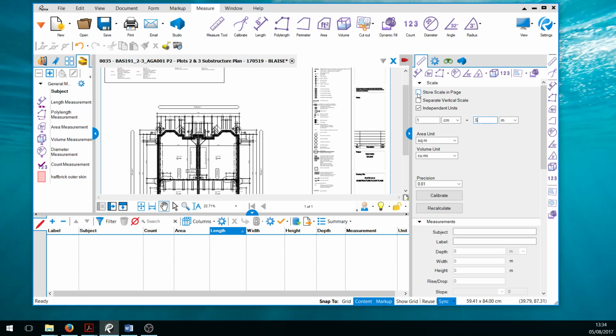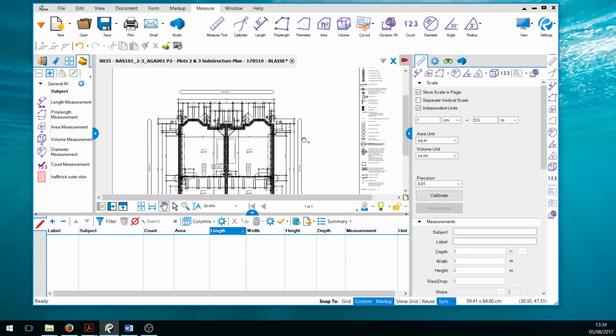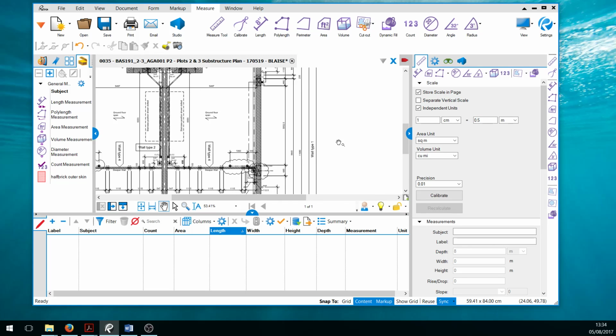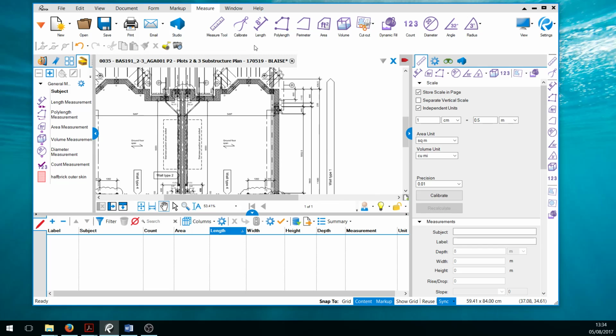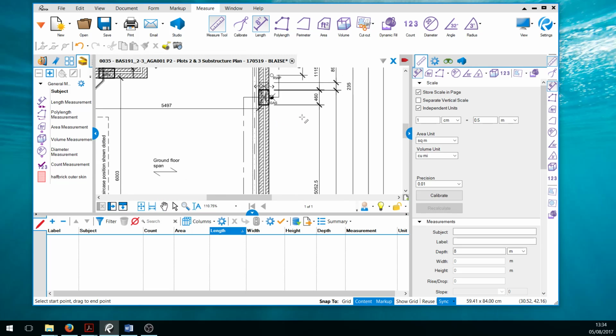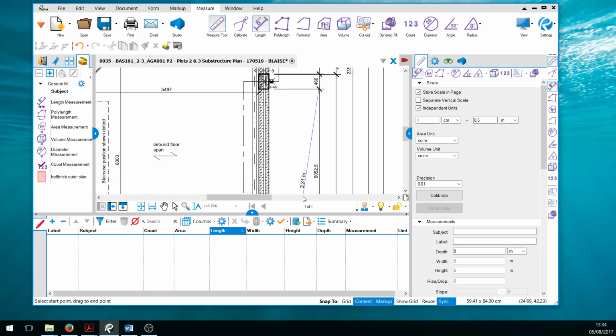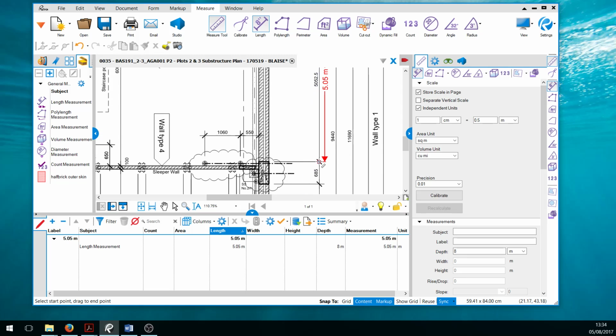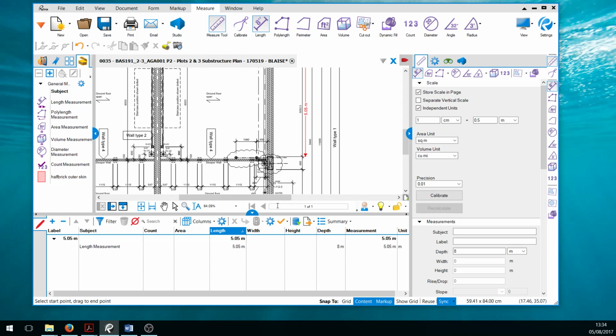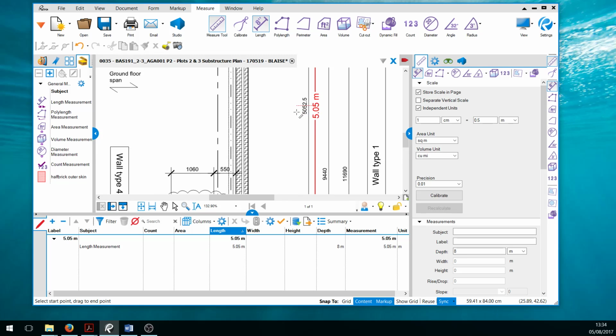So the final thing you need to do is store the scale in the page, and just being prudent, go back in, double check what you've done, make sure it's correct, and there we've got 5.05, which is pretty much bang on.